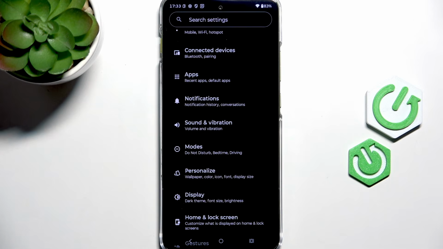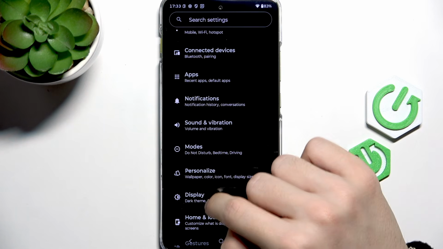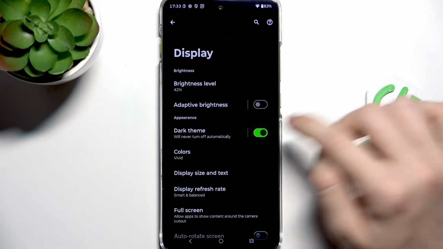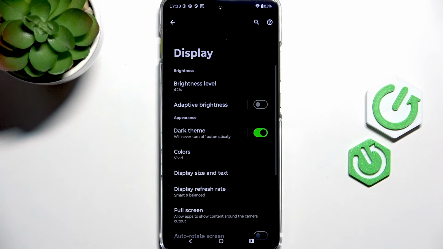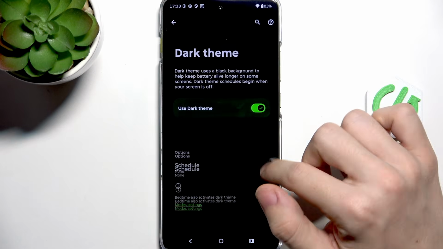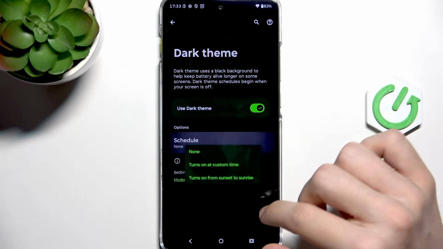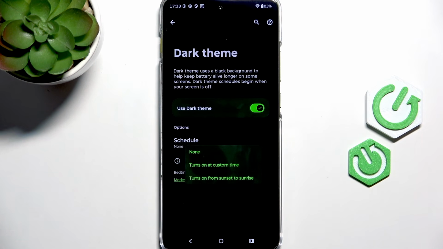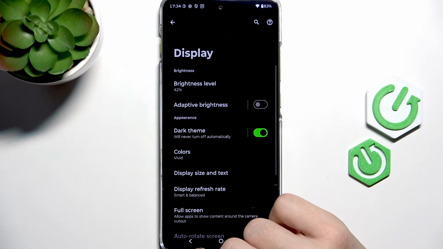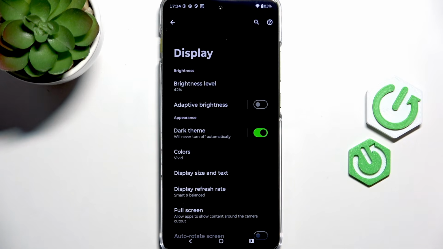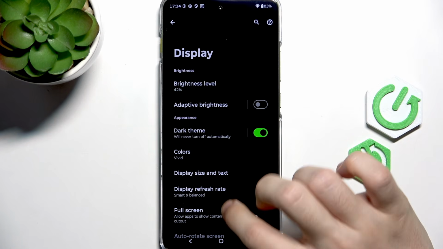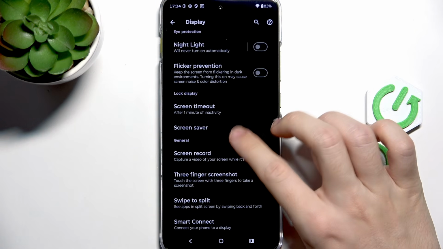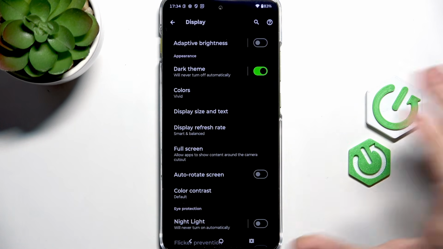So if you'd like to, you can simply do it in display settings, then disable or enable dark theme. You can also click on it and set a schedule for it, for a custom time or sunset to sunrise. Now that's pretty simple. Now there are also a few other things here in the display settings, so we'll try and take a look at that.